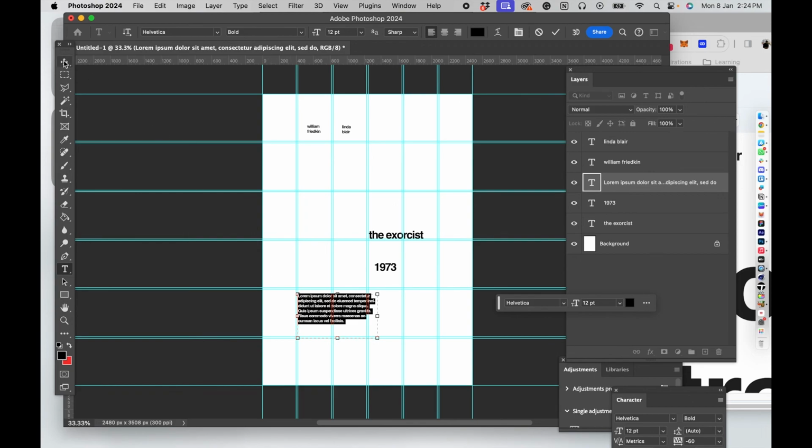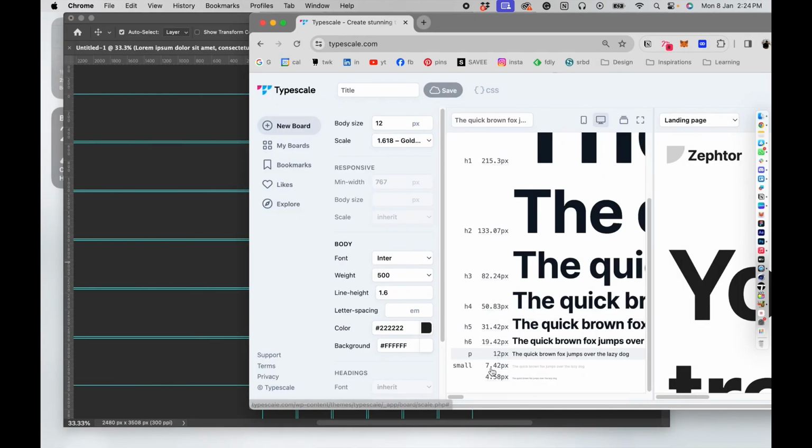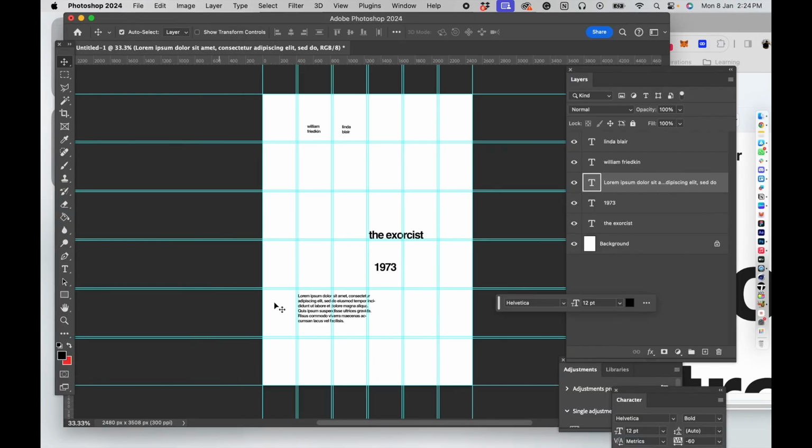What I want to do is I don't want the body text to be this big. So what I'll do is I'll find the value which is below 12. So let's go down here and we can see that there is a small text with 7.42. We will change this to 7.40.